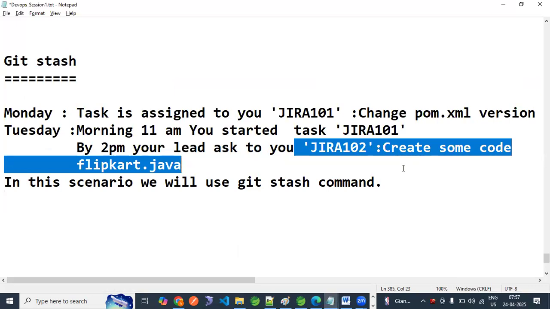Now, I update my lead that the second task is already done. Okay? So, now, one second. Now we have to do the first task. What did we do for the first task? For the first task we did git stash, right? Git stash.